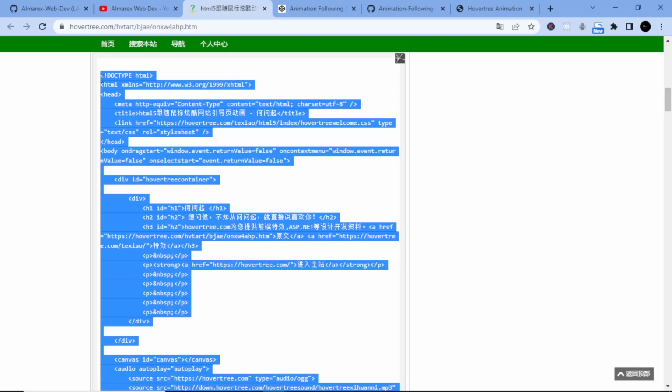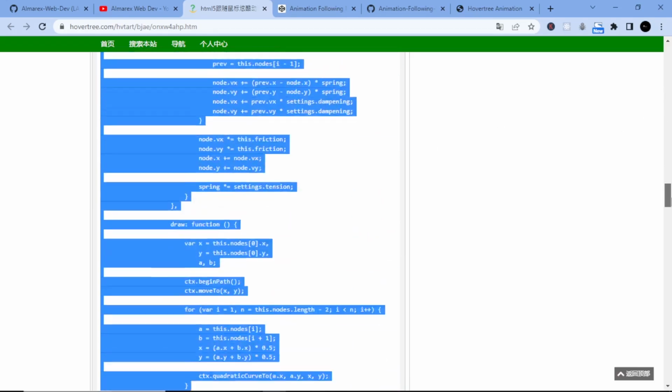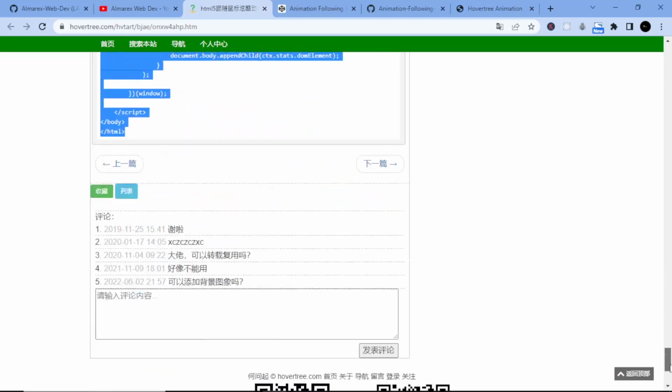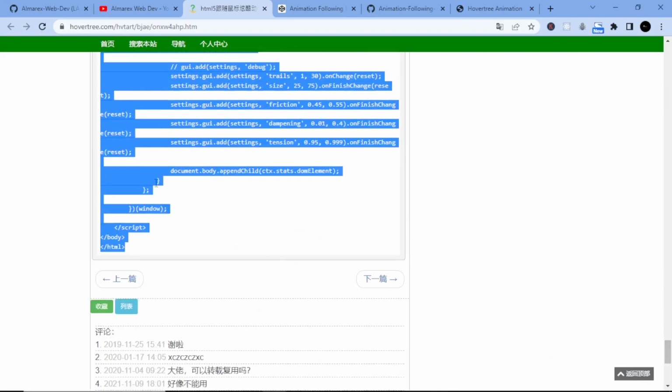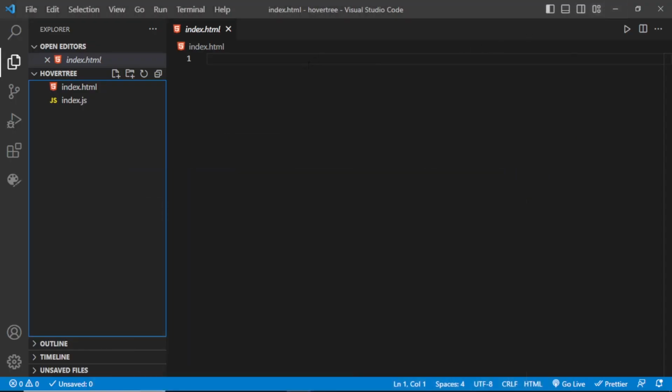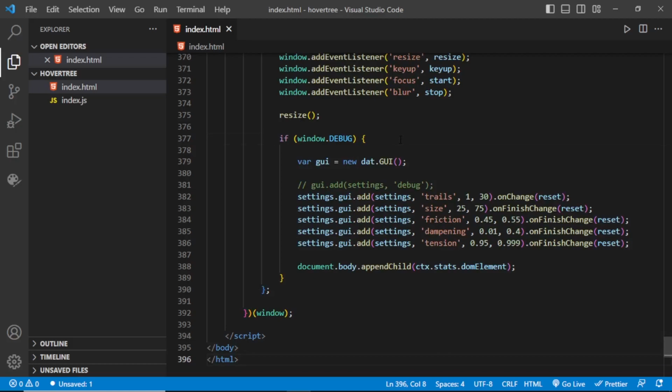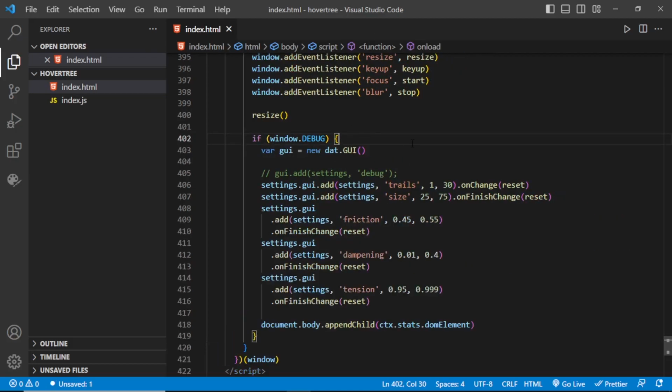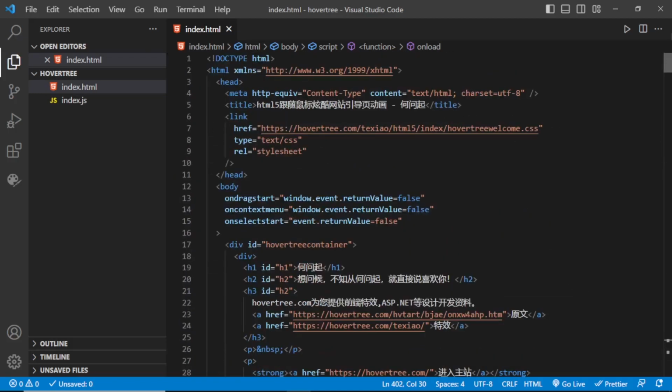Just copy the code from the doc type HTML to the bottom, okay, to the bottom right here. So when you copy the code, navigate back to your HTML file, and in here I want you to paste the code like so, and I'll just format the code a little bit. Okay, so after that I want you to scroll all the way to the bottom.